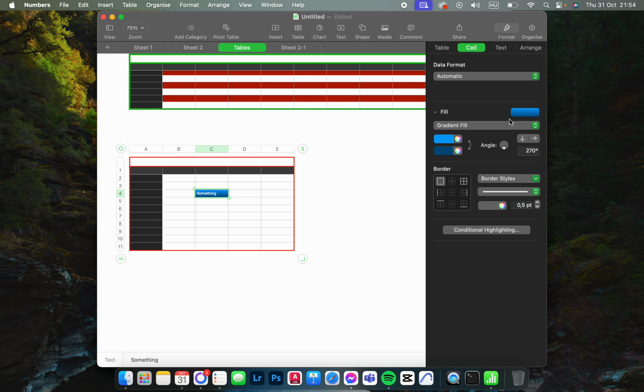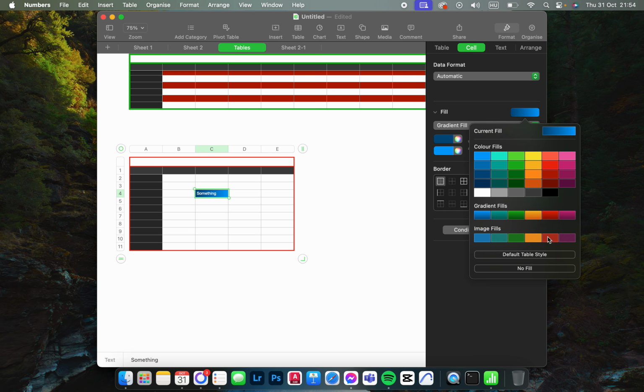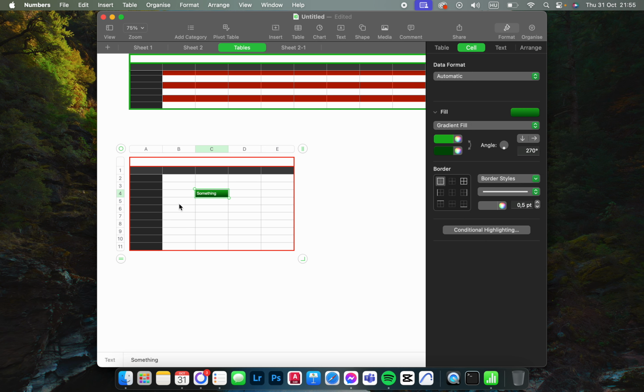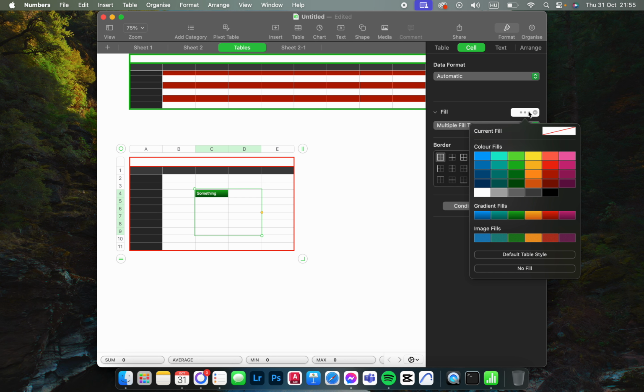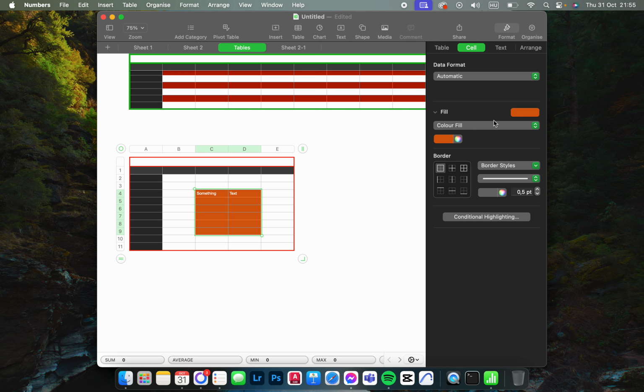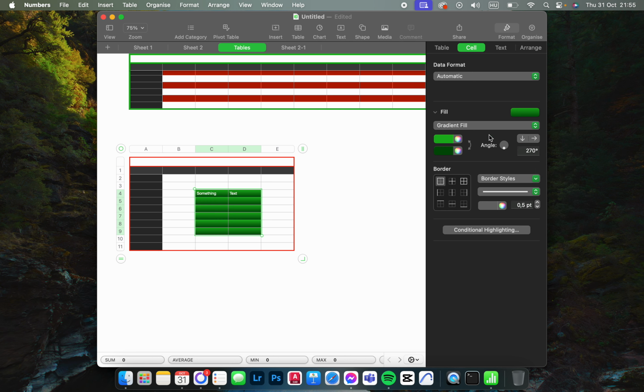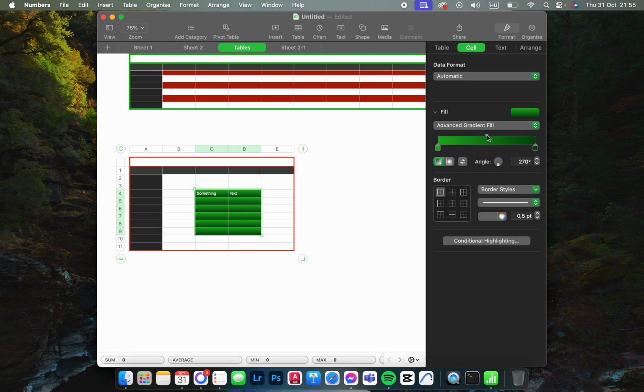And also we can have a gradient fill, and we have a bunch of options to choose from, like this. Probably we can also extend it as well with an advanced gradient fill, like this.